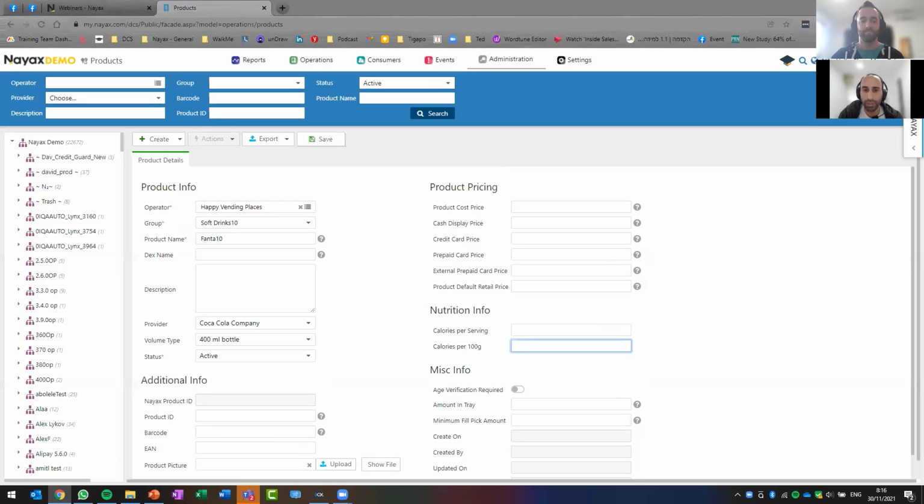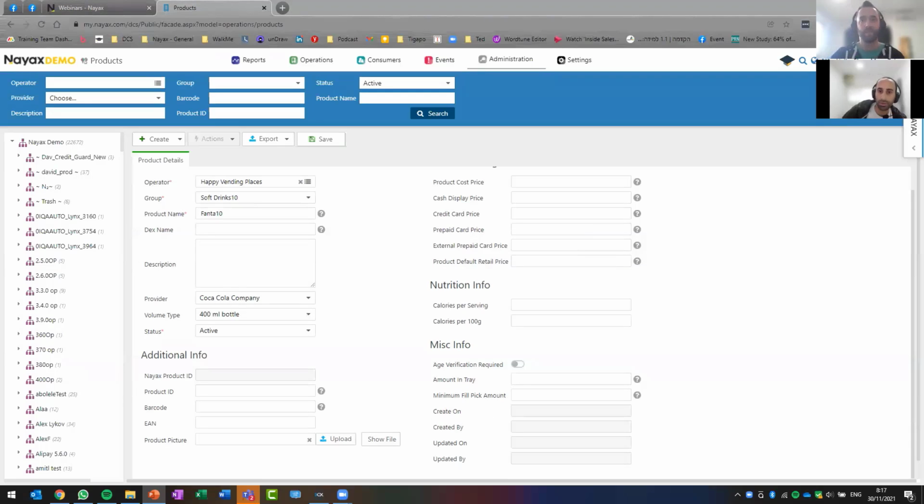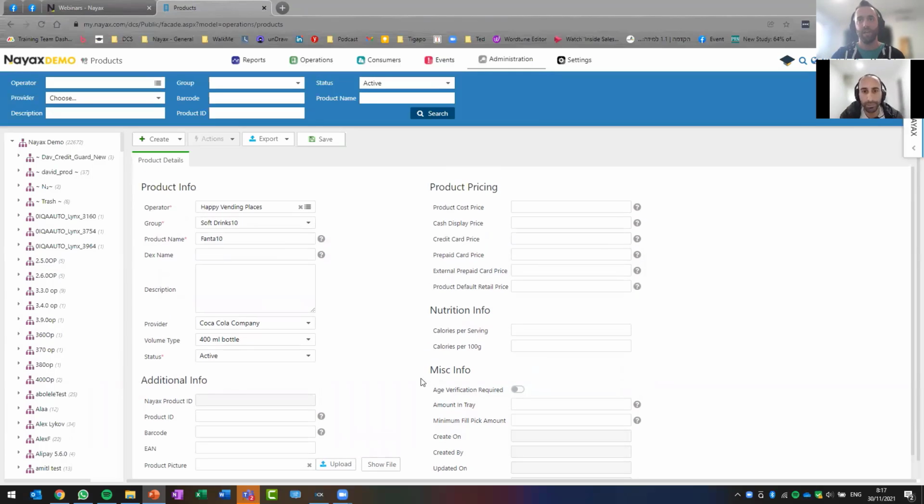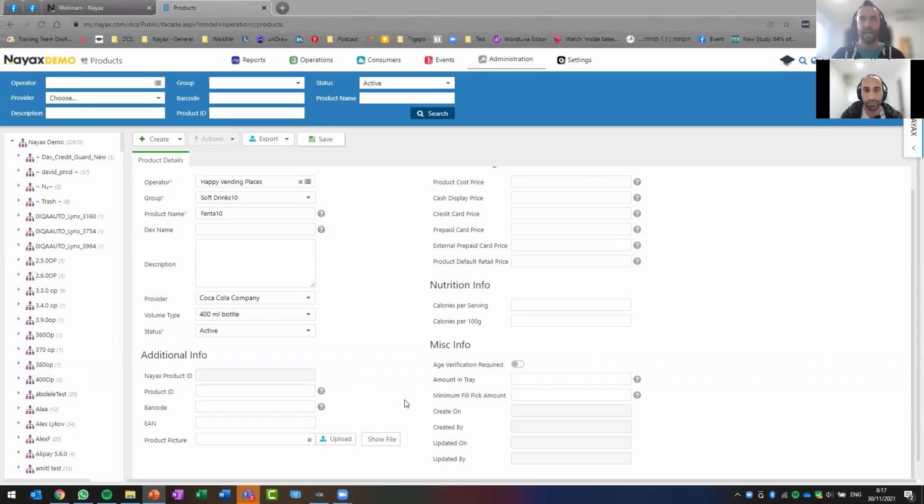And would you mind explaining about the amount in tray and also the age verification? Of course. So we give you the ability to manage all of your inventory and all of your products in any way that you see fit. Now, all of the information that you have here on the right-hand side is additional information, basically for you to be able to manage everything better.